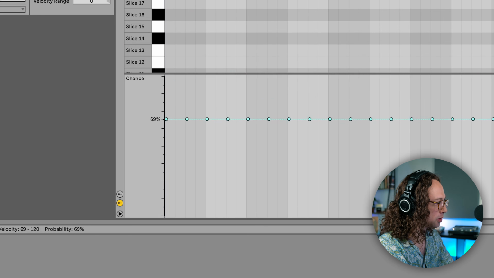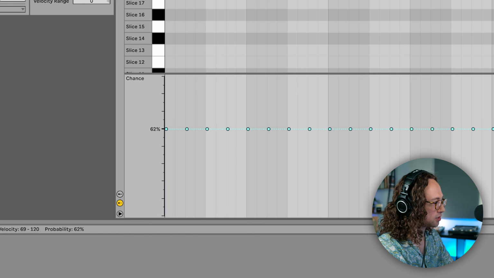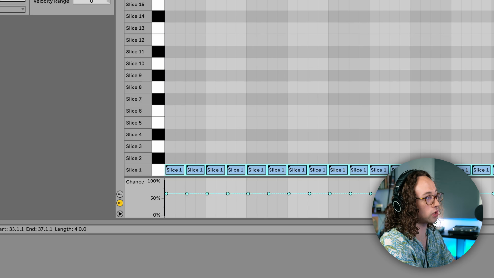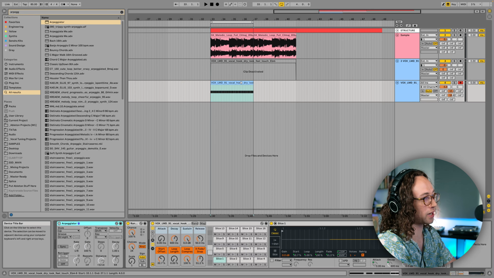And I'm just going to bring this down to maybe like 60% or something. So it's not always going to trigger the slice here. It's going to only trigger it like 60% of the time, which comes up with patterns for you randomly. So we have random chops with random patterns.